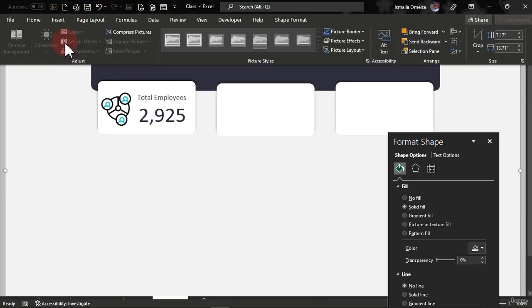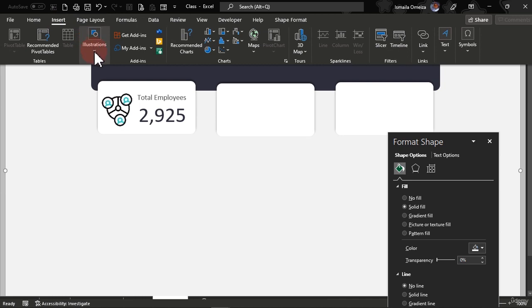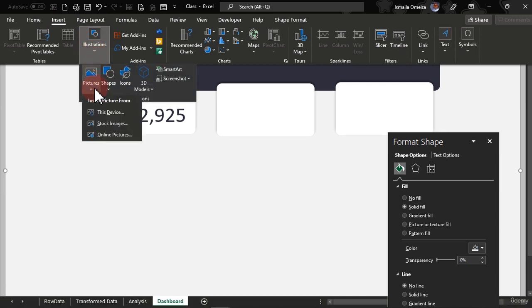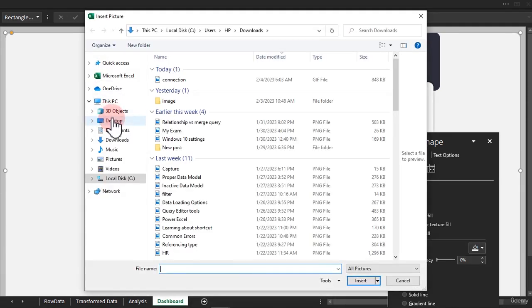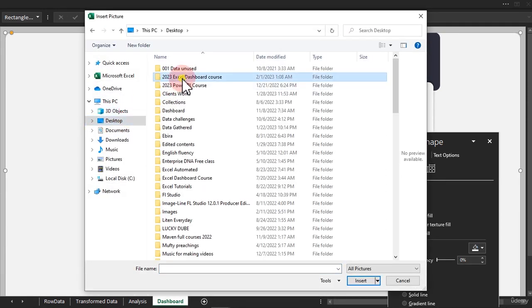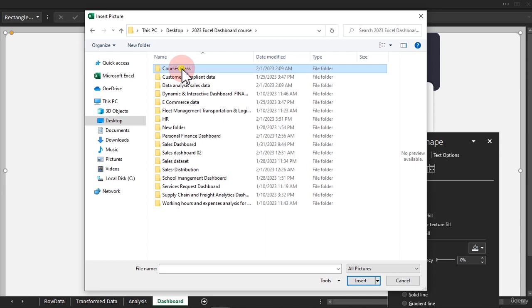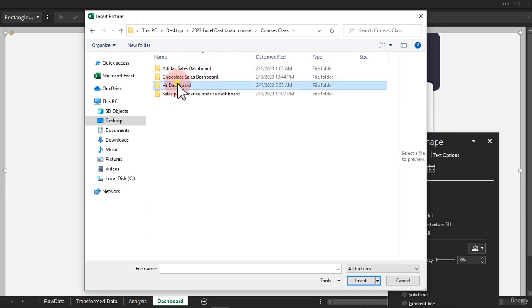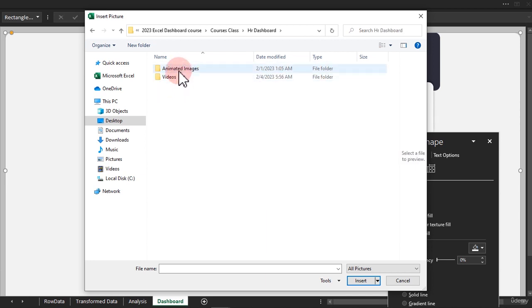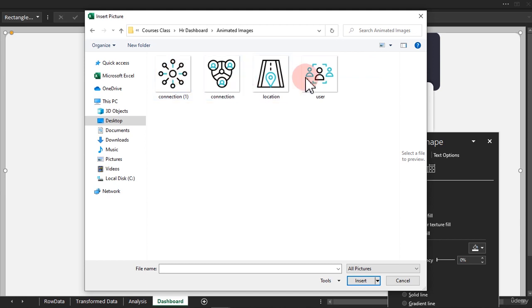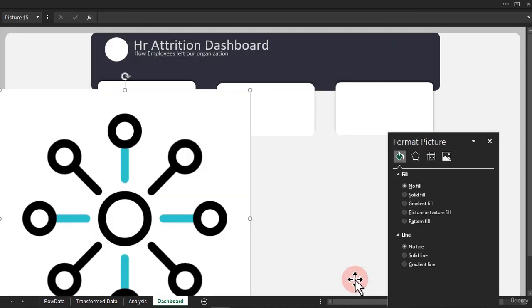If I want to pick the second one right now, I can go right here and go to illustrations, go to this picture, from this device, and I can navigate to where I have it. So we just go right here. I'm going to click on the animated images. Here we have different types of them. This is what we're going to use next. I'm going to just go ahead and click on insert.